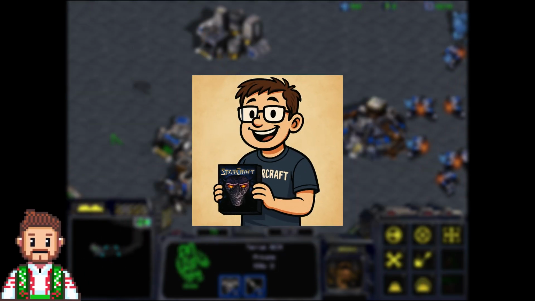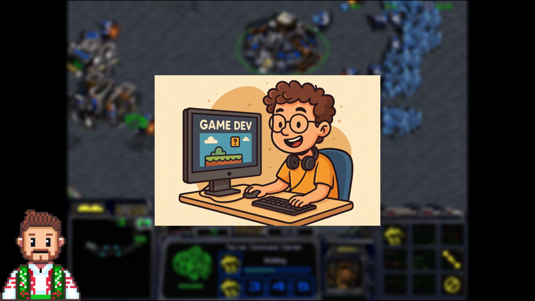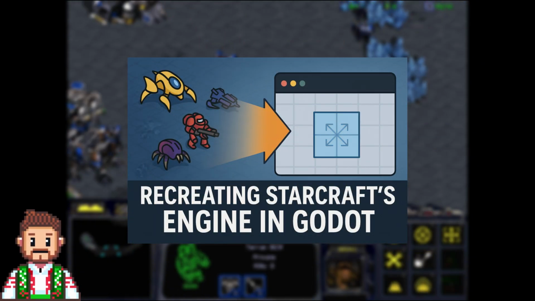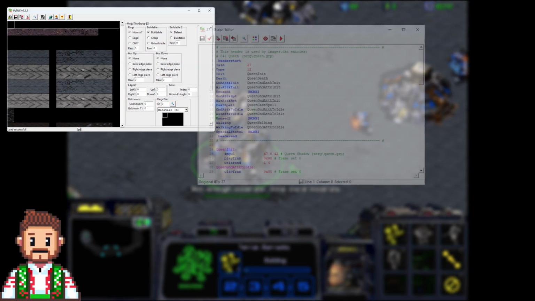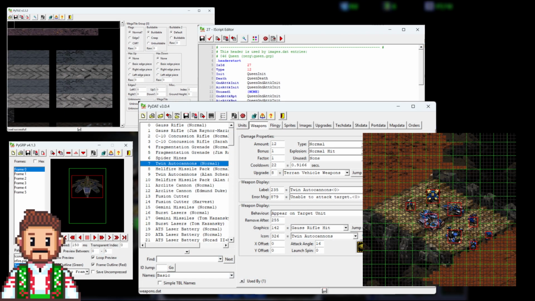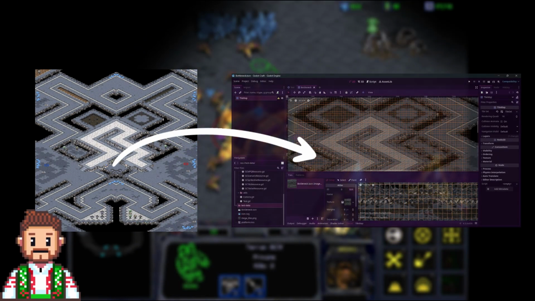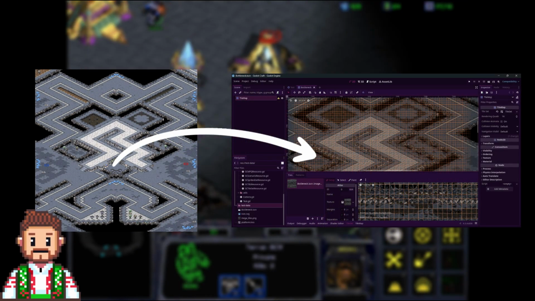If you're a StarCraft fan or just interested in game development, you're in the right place. In this series, I'm remaking StarCraft's engine in Godot, from scratch. Using the original assets, I'll replicate its mechanics and systems as accurately as possible. The goal for this first episode is simple: render a StarCraft map inside Godot.